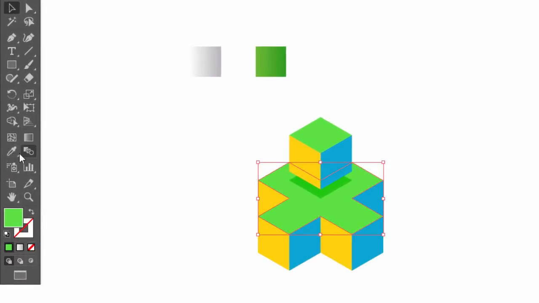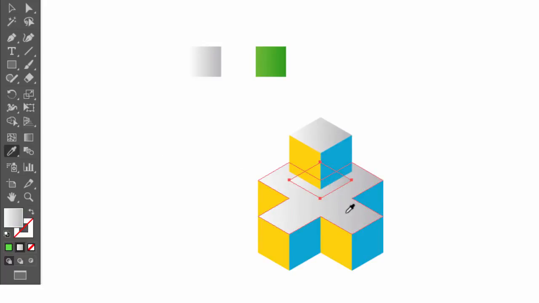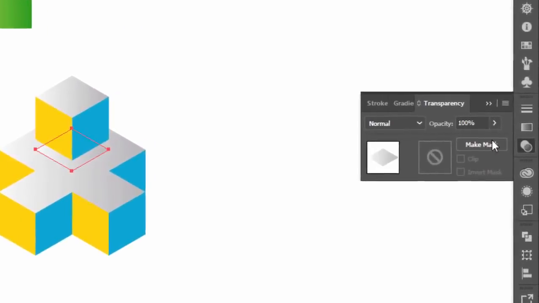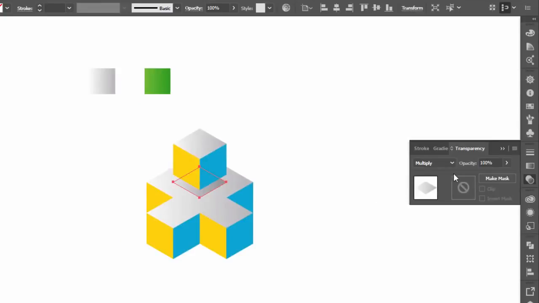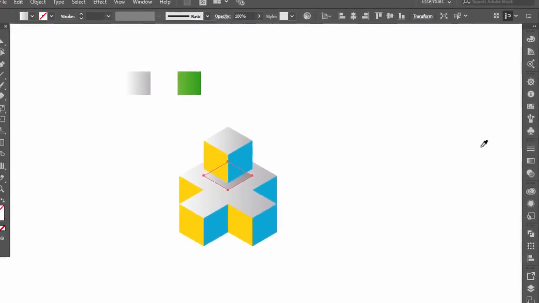Select the top side of the X and with the eyedropper tool, pick the gray gradient color. Do the same thing to the top side of the box. Change the shadow color to gray. And go to the Transparency panel and change the color mode to Multiply.